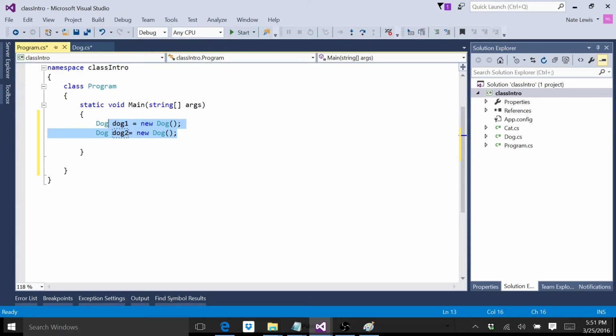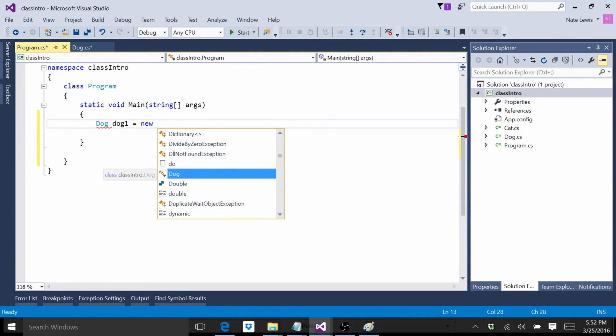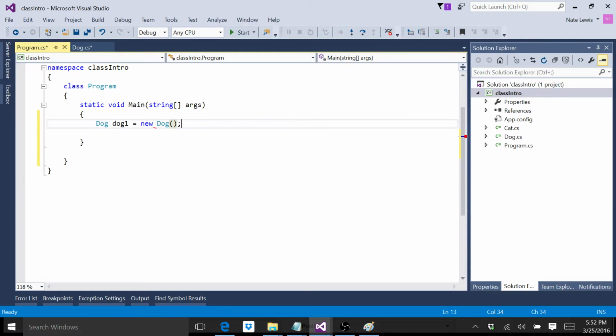Now, a dog, oops, shouldn't have had that there. Now when you make a dog, it's called instantiation, or I like to say just creating an object because they're called objects in object-oriented programming. This is going to be your first object. So to make a dog, you go dog1 equals new dog. So this is now our object, dog1.